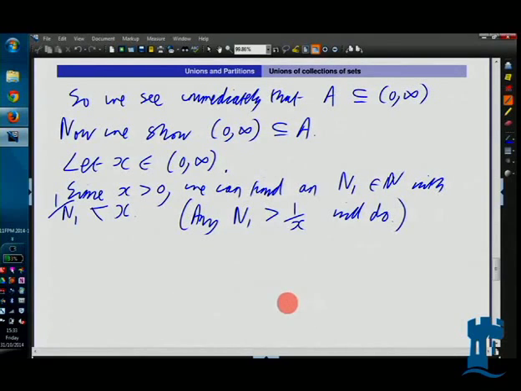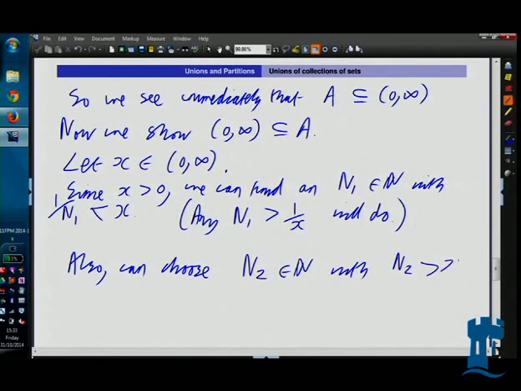I also want to make sure that it's not too far to the right. We can also choose, again, x is a positive real number. It might be a big positive real number, but we can still beat it by an integer. So we can choose an n2 in the natural numbers with n2 greater than x. Greater or equal would do. Okay.